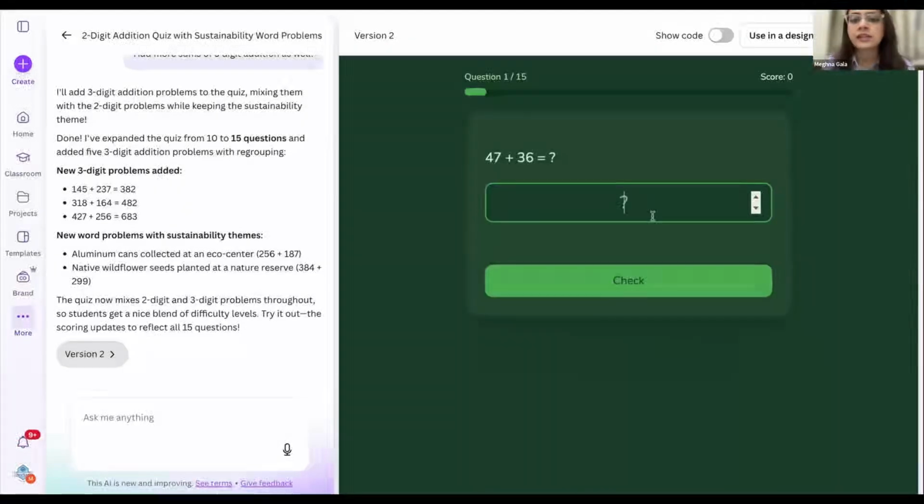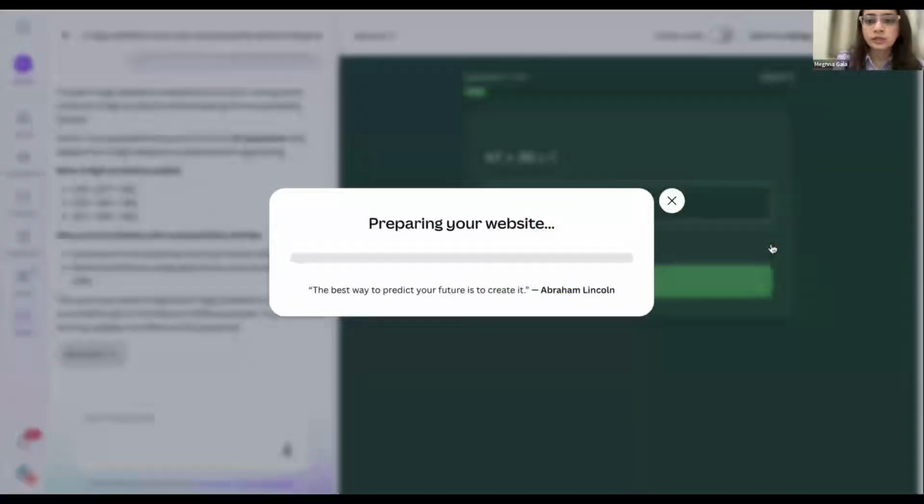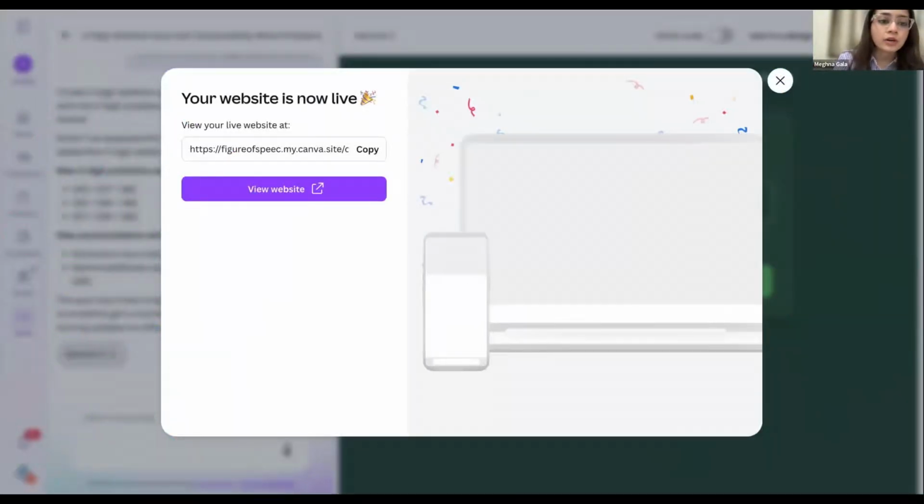Okay, so we have it there, and when you go forward, see, it's added questions. Initially we had 10 questions, and now it's gone to 15 because we've asked for 3-digit as well. Now how do you really send this across? Since it's Canva Code AI, you can just easily publish it, and it gets published as a website. All you have to do is click on publish and it prepares your website, and in no time you have your own website which just focuses on the concept or the assessment or a game that you really want your children to interact with.